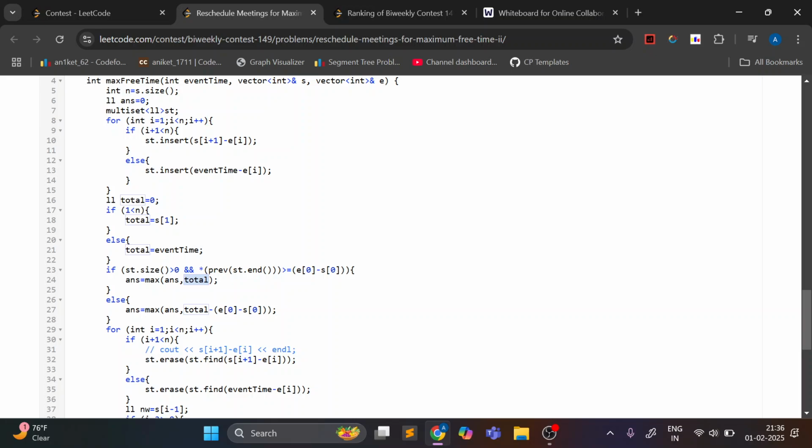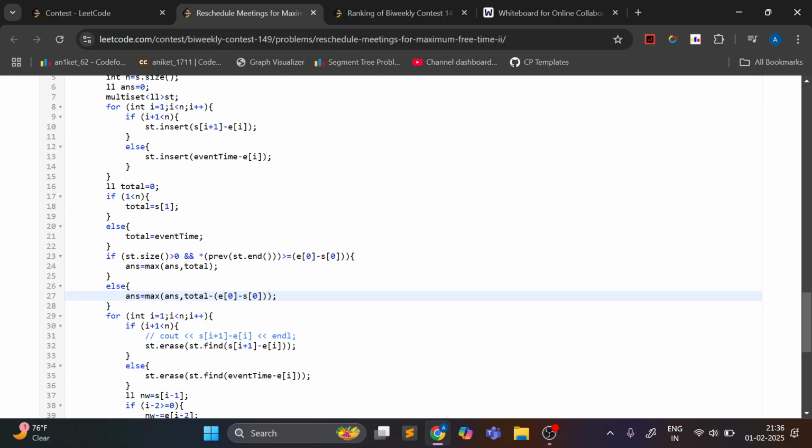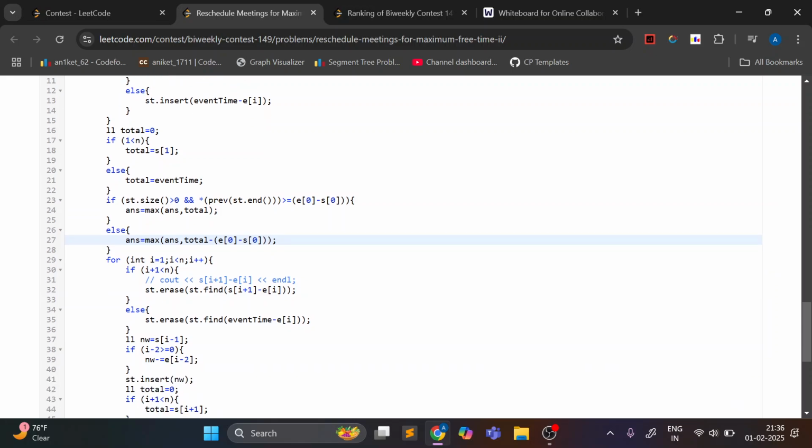our possible answer would be total minus E of 0 minus S of 0. That is, the total limit minus the duration of the 0th meeting. So we have processed the 0th element. Now I need to process all the elements from 1 to n.